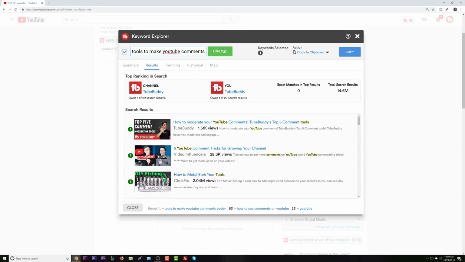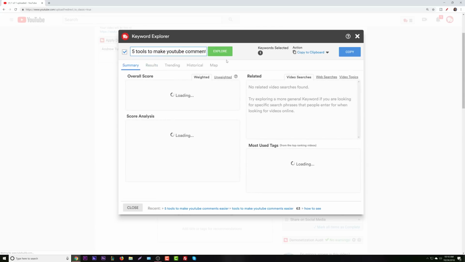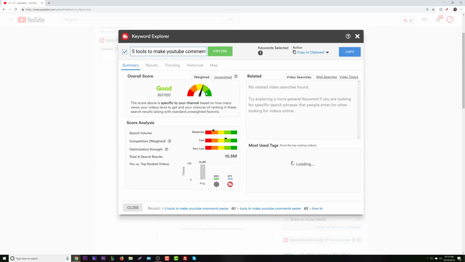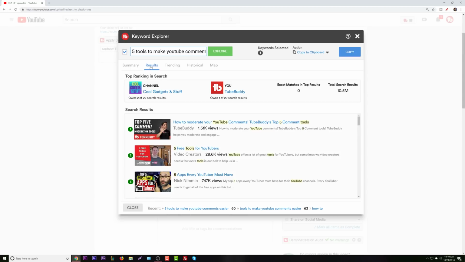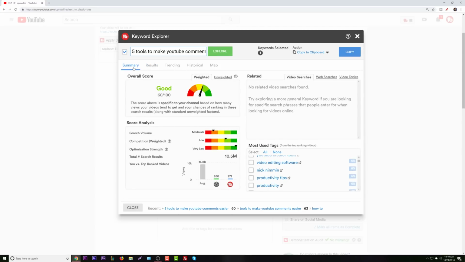But even though this video is tools to make YouTube comments easier, which is what this video is about, if we add the number 5, we should get different results. So if we go back to summary, type in 5 tools to make YouTube comments easier, we're going to get different results. We're going to see different amounts of search, but this is what this video is about. And of course, we're ranking number 1 here. So by really focusing on what this video is about, by really telling Keyword Explorer the truth of what this video is, we're able to find better terms.